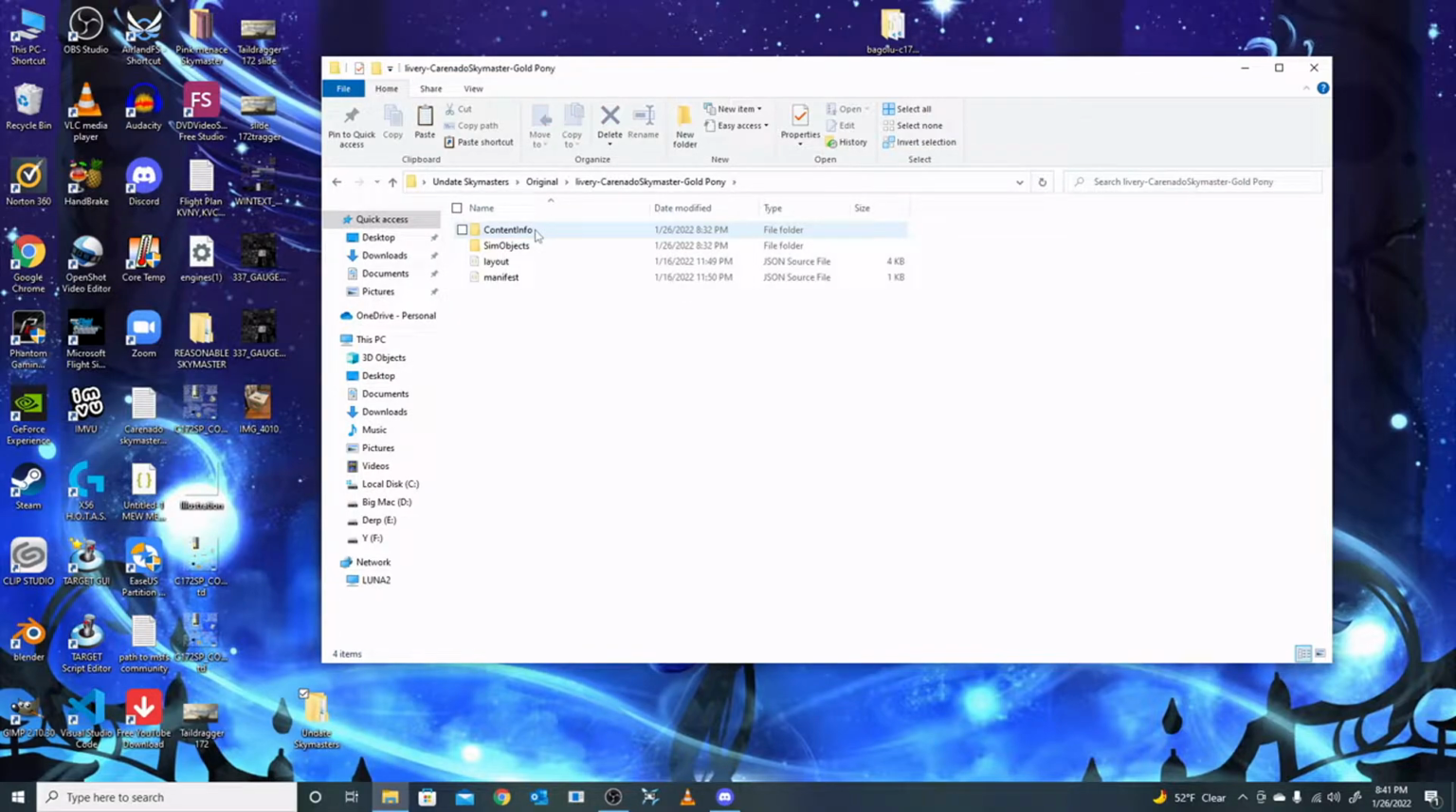And this is actually one of my first files here. When I double click that, you see that inside the original livery gold pony, we have a content info, a sim object, a layout, and a manifest. Now, the folders are important, but these files here, where it says the JSON source file, they're pretty important.